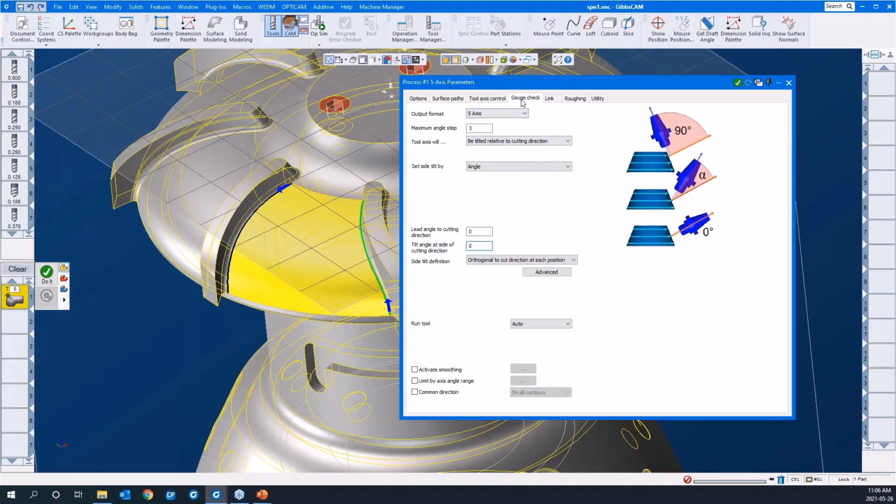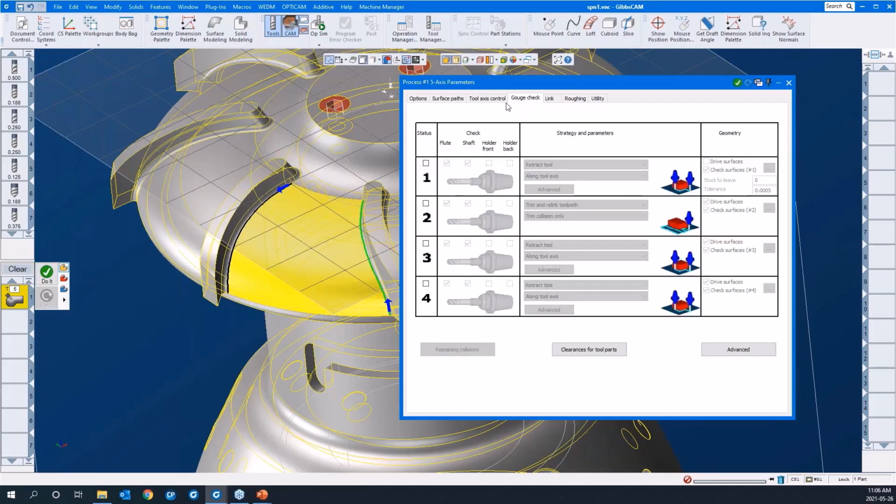In the gouge check, this protects the part from the flutes where required, or the shank of the tool, or the arbor as well. We'll come back and look at that where required. We only apply gouge check strategies once the toolpath is created typically, and we see that there's a problem when we need the tool to move away from any given feature.